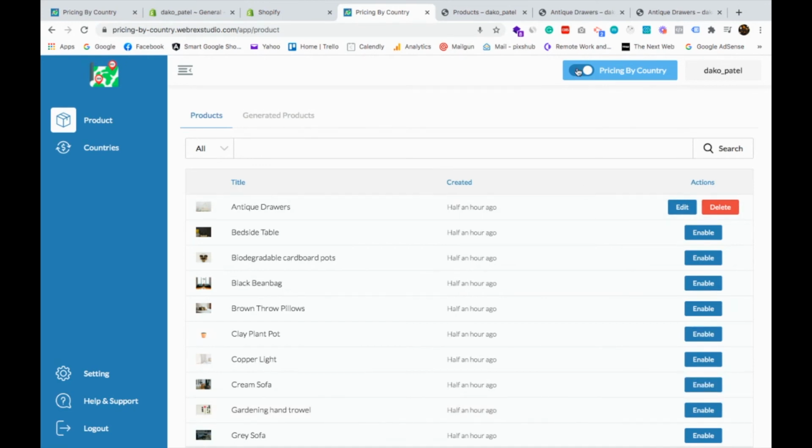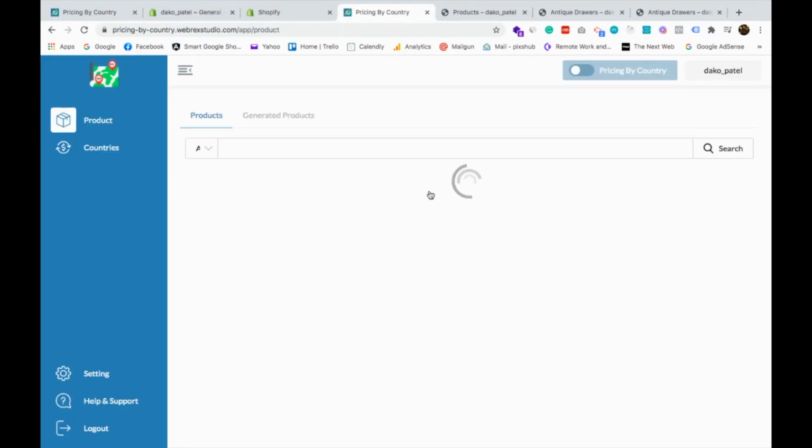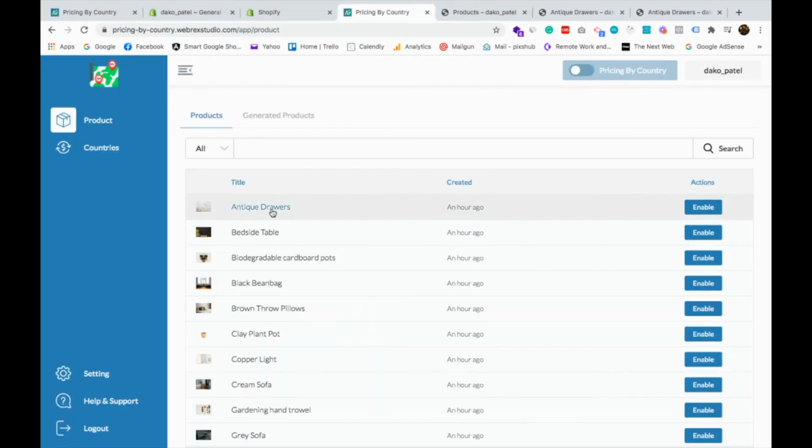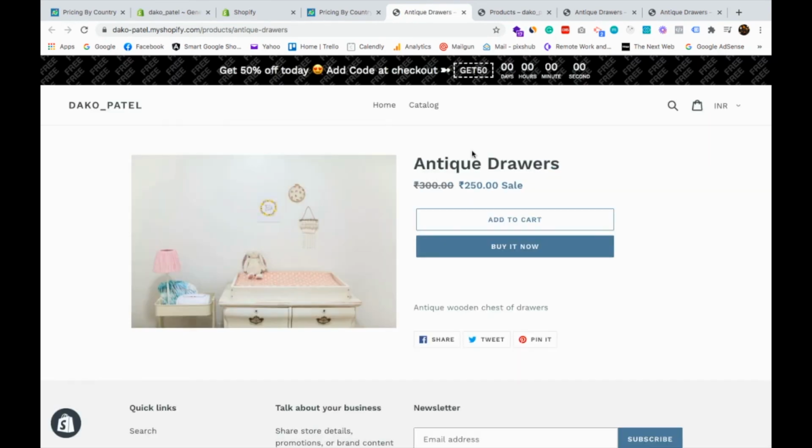You can decide: if the issue is huge, then you can disable the app. The main issue is if the pricing is not showing on any pages, like the product detail page, the home page or the collection page. If you click here on remove code and variant, it does the process and automatically removes the code, and the product is also disabled. If you go here, our app is removed, and if you now do the checkout or anything, it does not work. So now it's normal.